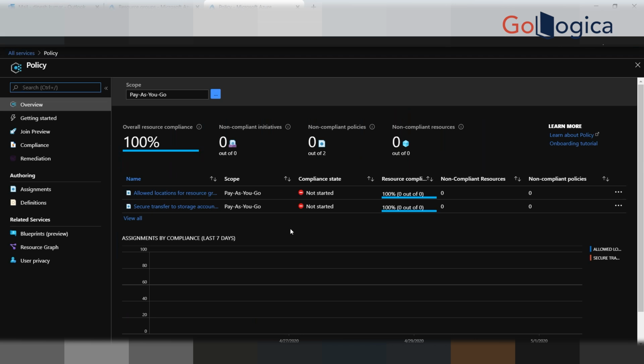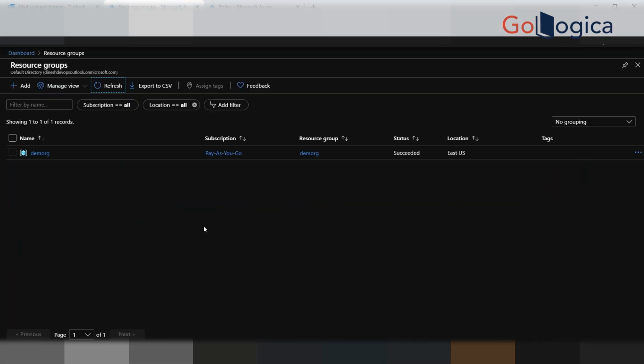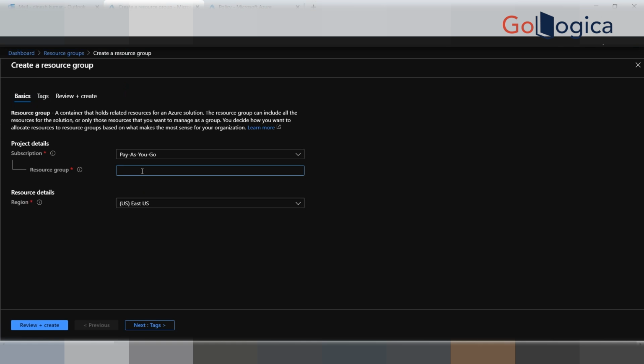Now, can you go to the resource group and show how you apply the policy manually? Nothing is required. We apply the policy at the subscription level, so there's nothing to do from here. You just have to create a resource group and see whether you can create it or not. That's it.